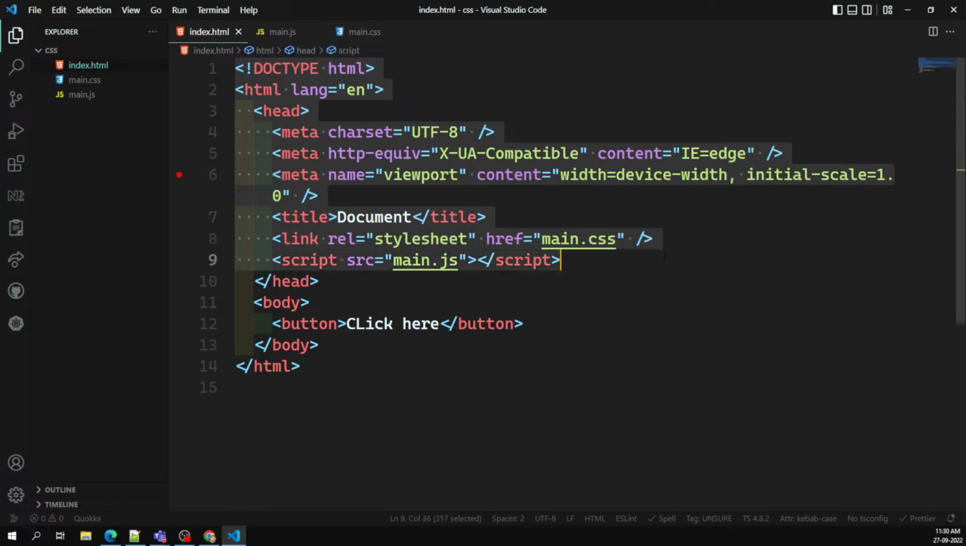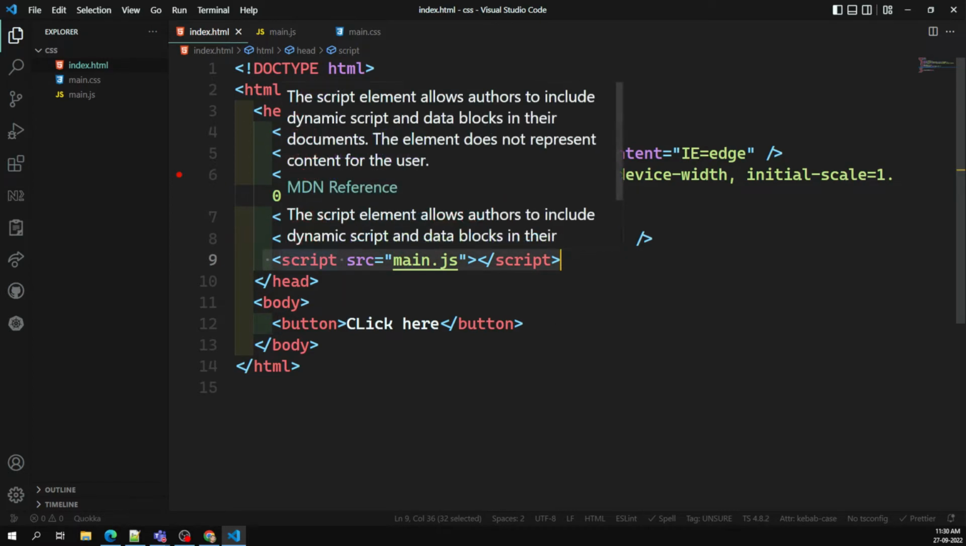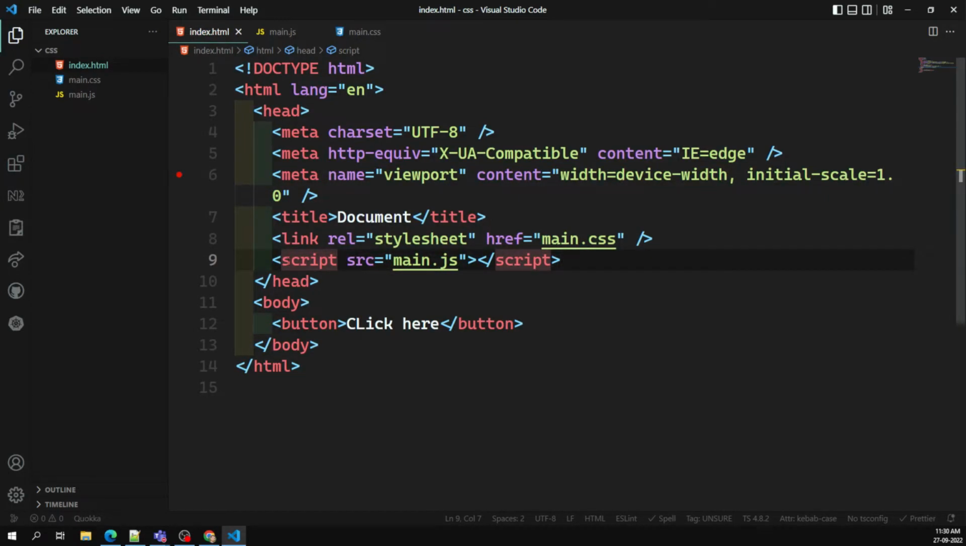Now immediately it sees this script file. When it sees the script file, what will it try to do? This is the main.js file, so immediately it will try to download main.js. The downloading will take some time, so it will wait until the download is completed. When the download is completed, it will execute the script.